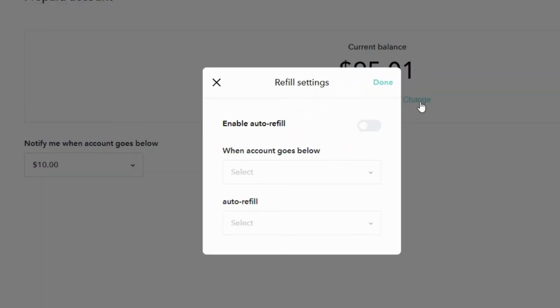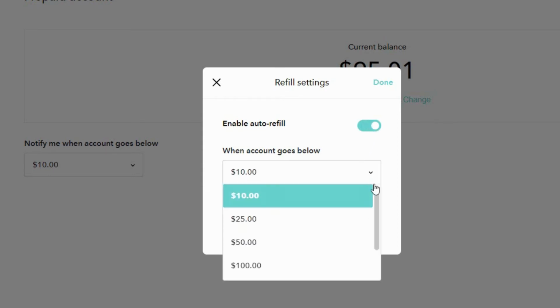Now, to be able to activate auto-refill, you need to have a payment method saved. So you need to have made a payment with a payment method that allows the payment method to be saved for later use. If you have done this, if you've saved a payment method when making a payment, you can activate the auto-refill here.